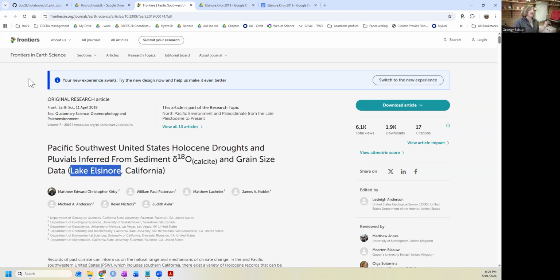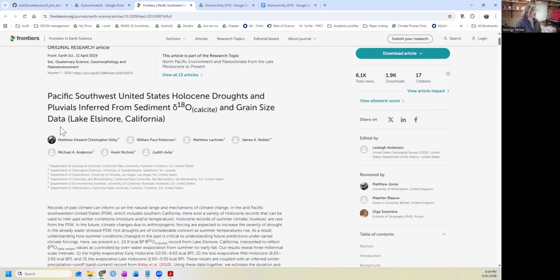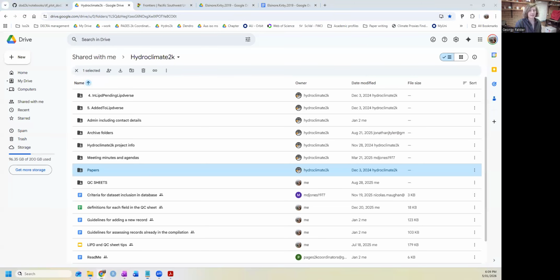So you would find your paper. Here we've got what looks like a good candidate, some sediment delta 18 and grain size data from Lake Elsinore. Even in the title, the authors have stated that this reflects droughts and pluvials, so it seems like a pretty good candidate for being a hydroclimate related record. The very first thing you'll want to do is double check that it isn't already in the database.